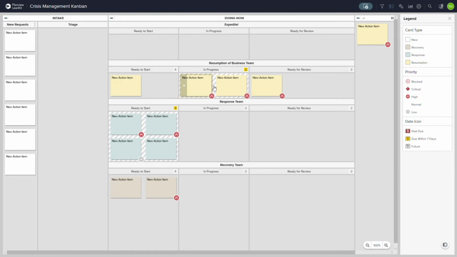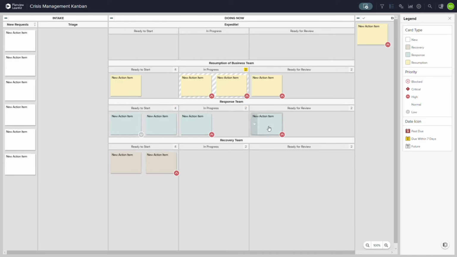So next we're going to look at how intake, triage, and replenishment happens on a board. So we have a team here, the response team, who has their queue full. They have 2 high priority items, one regular and one lower priority item. All right, so the team starts pulling the work in. They're working on this. It's starting to move through their board.